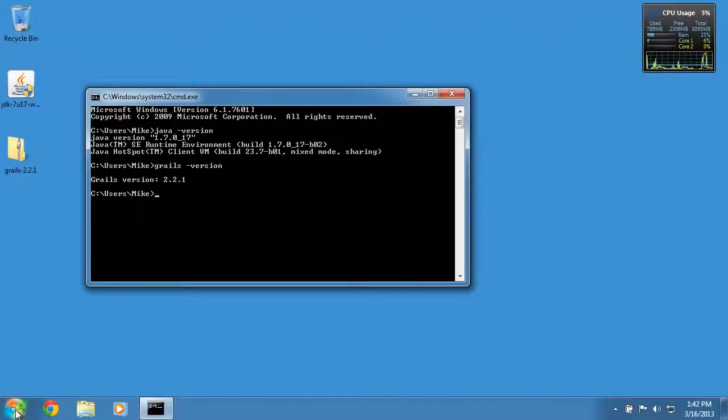One last thing I'd like to do is ensure that the Grails installation is actually working correctly, and so I want to create a sample application. To do that, I'm going to move into the working directory for Grails that I created earlier, which is off the root directory of my C drive in the Grails subdirectory.